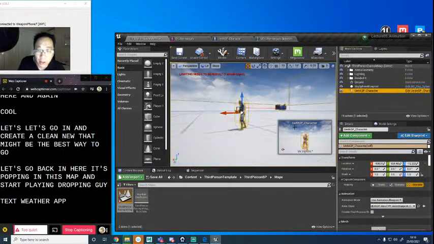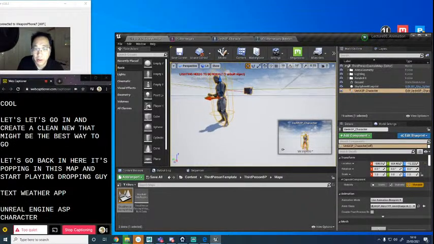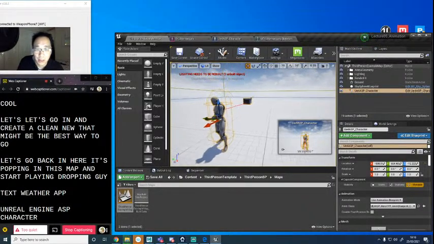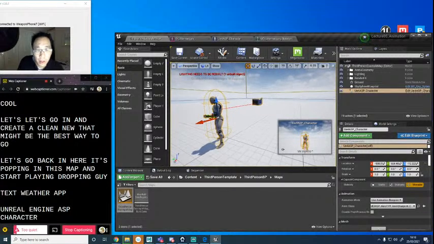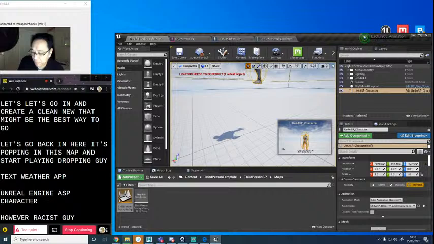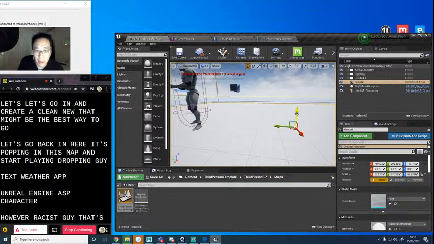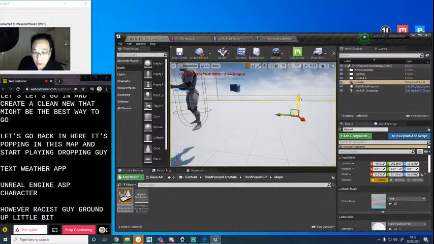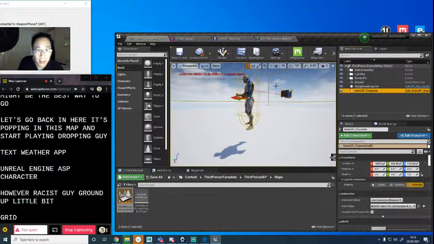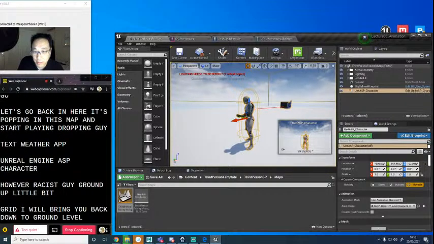And we got our Unreal Engine ASP character. That's cool. Okay. I do want to, however, raise this guy up. Let's raise that ground up a little bit so that we're sitting above the grid. And we'll bring you back down to ground level. Okay.